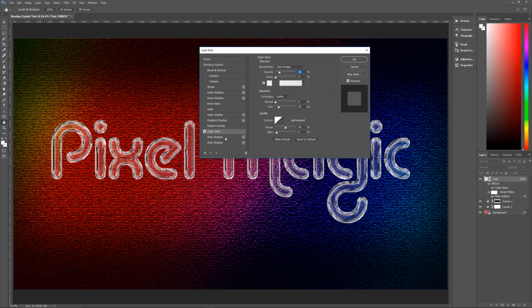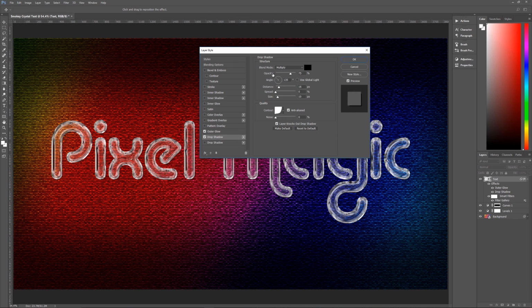Next, we're going to need 2 drop shadows, so click on the little plus to get 2 drop shadows, and the topmost drop shadow, we're going to make it a blend mode of multiply. The color is going to be black, which is all zeros. Opacity is going to be 75%, angle is going to be 135 degrees. Remember to uncheck use global light.